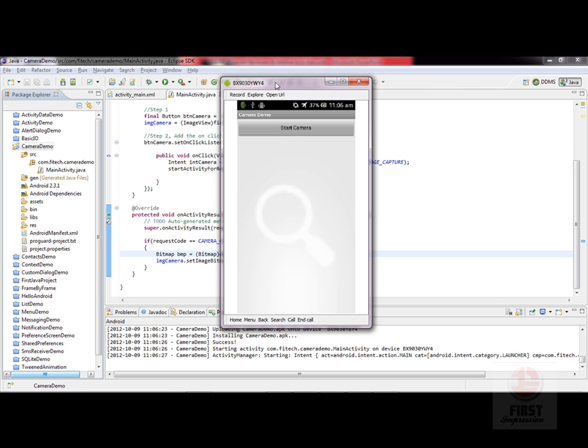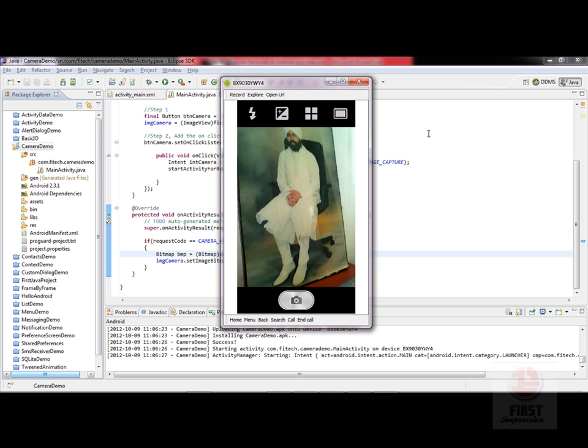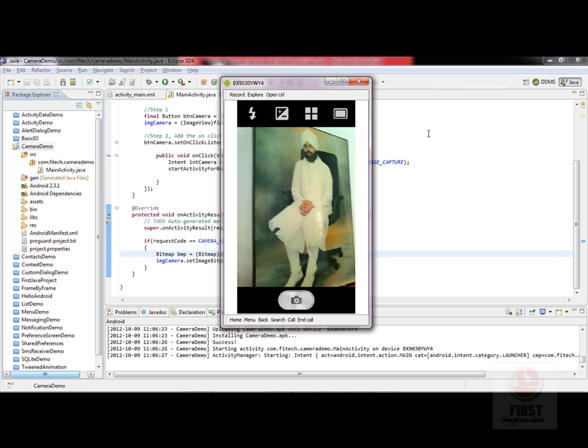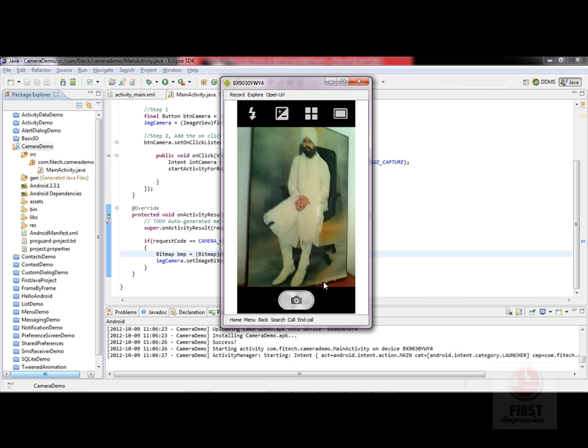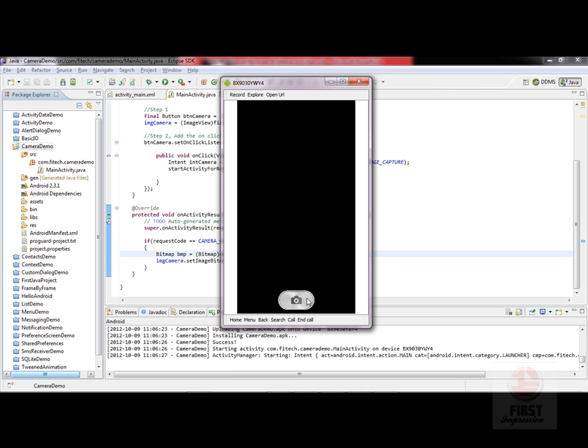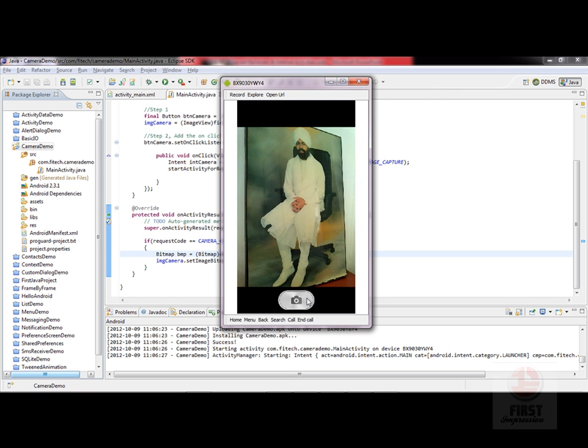When you click on start camera on the device, the camera of the device will get started, and you'll be able to see the actual feed of the camera on your screen. When I click on the camera button over here, as you can see, the device captures the image, and that image will be displayed to you on your actual screen.